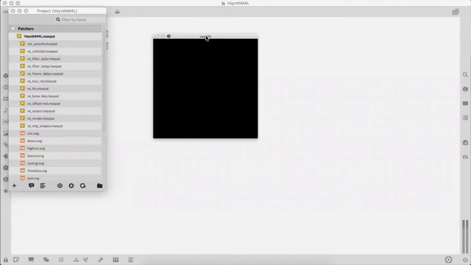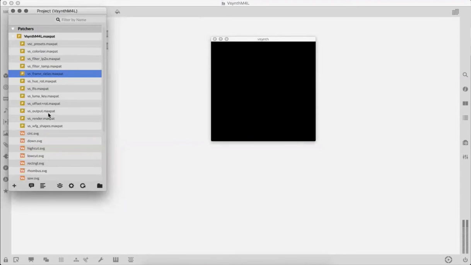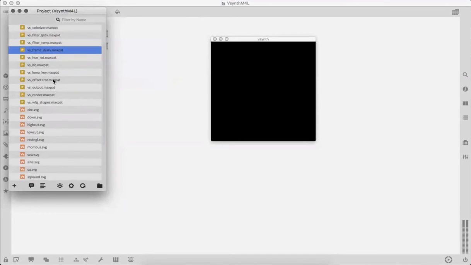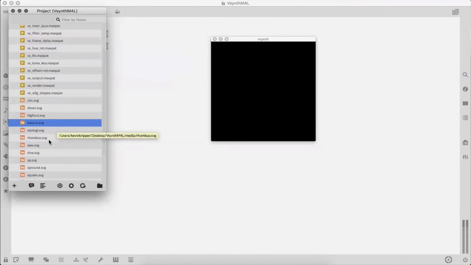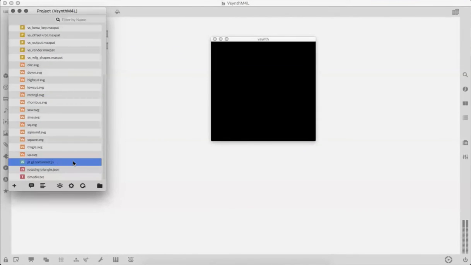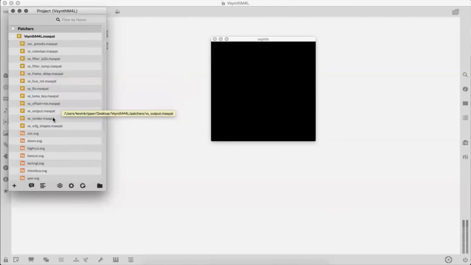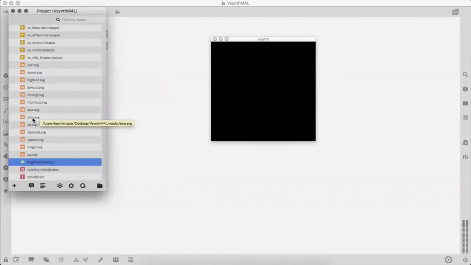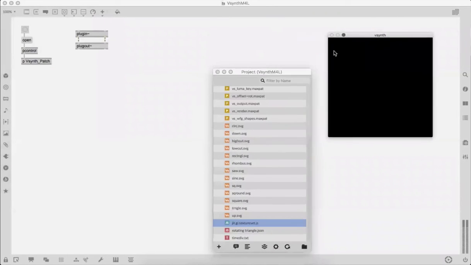And as you can see, we have in our project window all the different vpatchers of Vsynth that we are using in the patch we just saved, like the filter, the frame delay. Here are the icons of the different waveforms. And well, we have a JavaScript here that is inside the frame delay module. So basically, here we have all the things, the vpatchers, the code, everything that is needed for this specific patch.